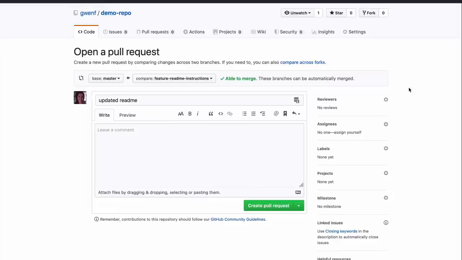Now, sometimes this is confusing for people, which branch is being merged into which branch. This GitHub interface does a pretty good job because of the arrow. So you can see that the branch you're comparing, this feature README instructions, will be merged into the base. So there's always a base branch where all the code is going to get merged into, and then there's the branch you're comparing.